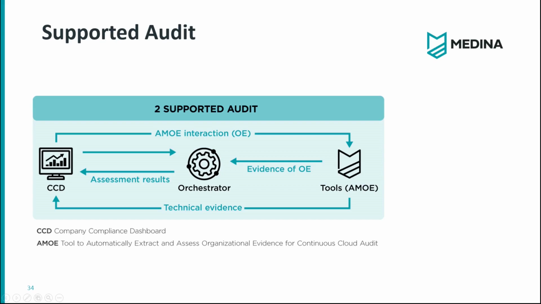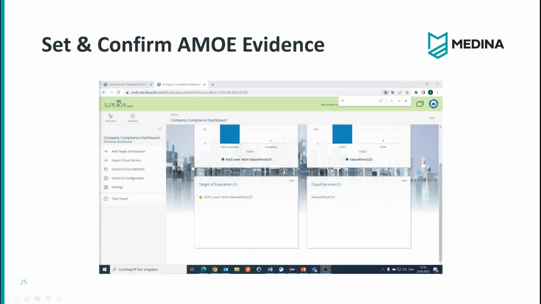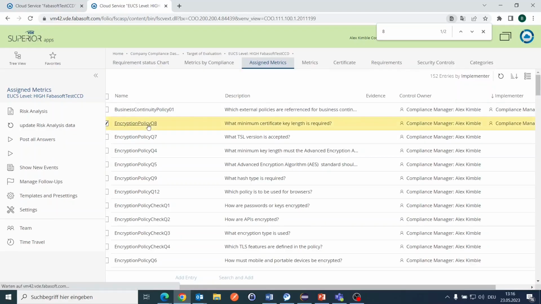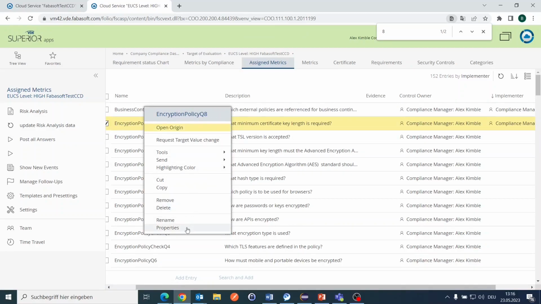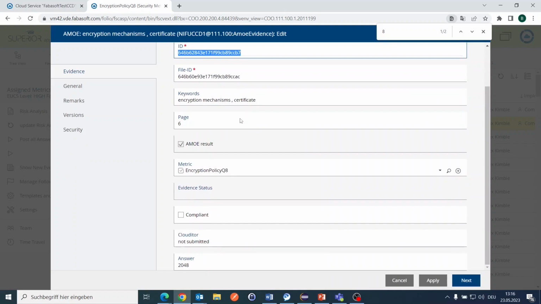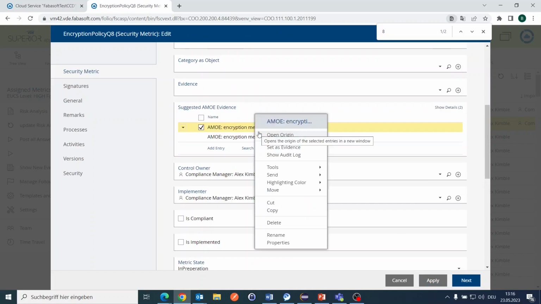Tools like MOE support the implementer with the process of finding and estimating organizational evidences. As we saw before, MOE finds evidence in organizational evidence documents and provides them as suggestions. The implementer simply can navigate to the metric and compare the MOE results linked. When satisfied, he sets the fitting entry as evidence.